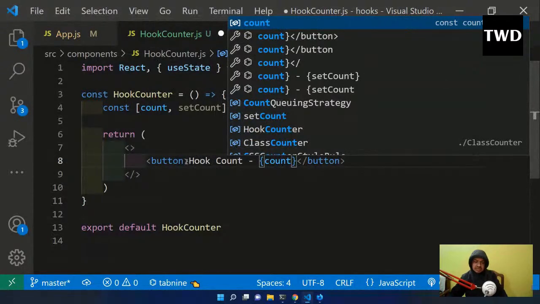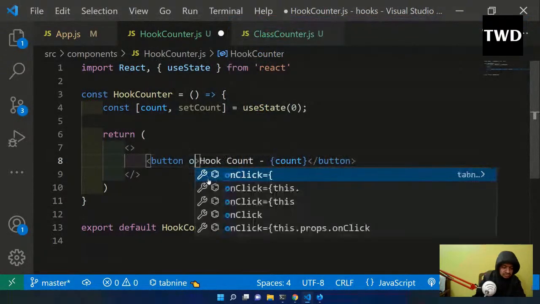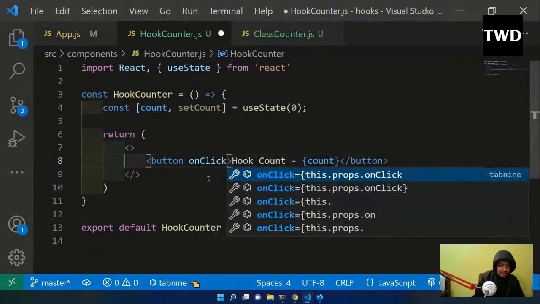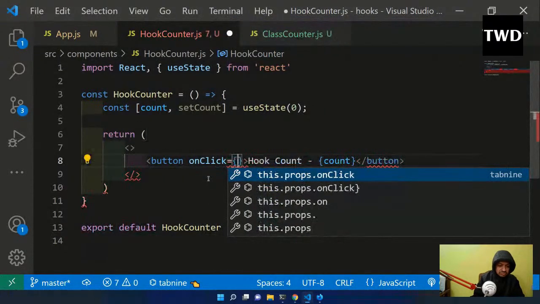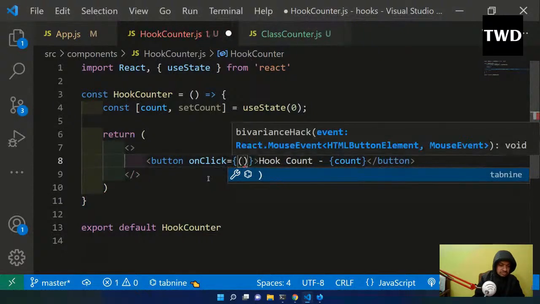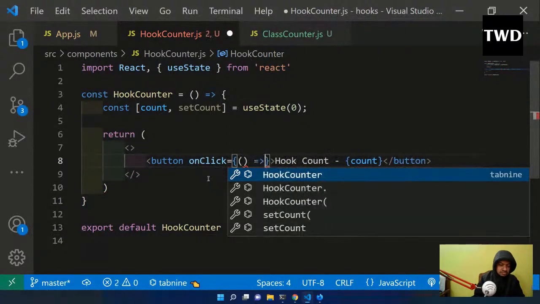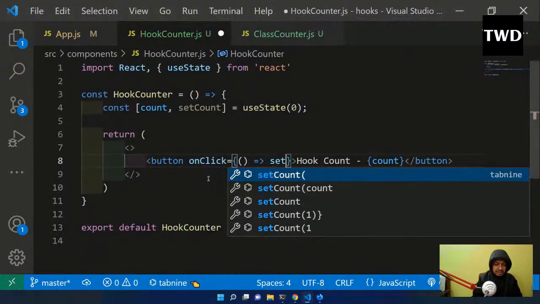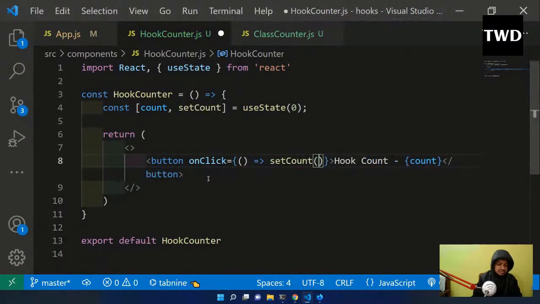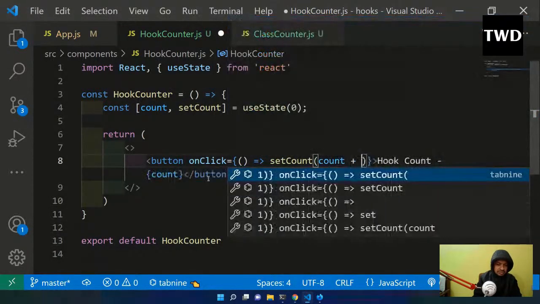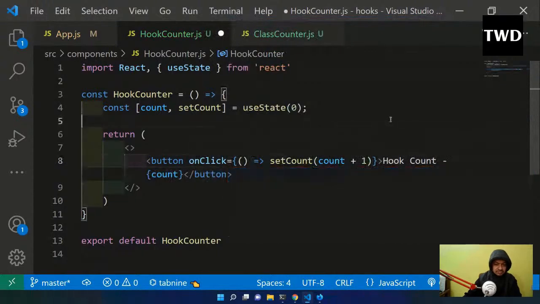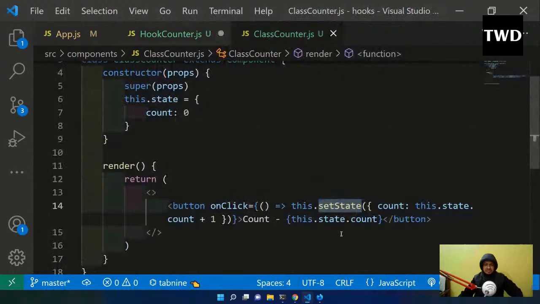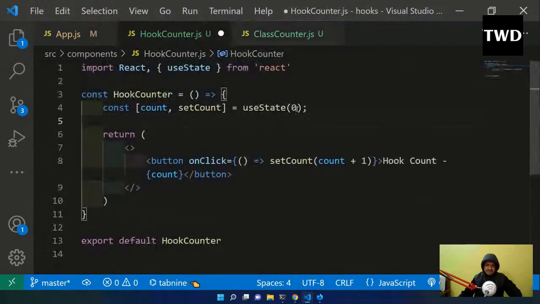Now in the button I can use onClick equal to setCount, count plus 1. Yeah, so setCount is count plus 1, because we don't have to do it like this, because we are not passing an object here. In fact, this is also not an object.